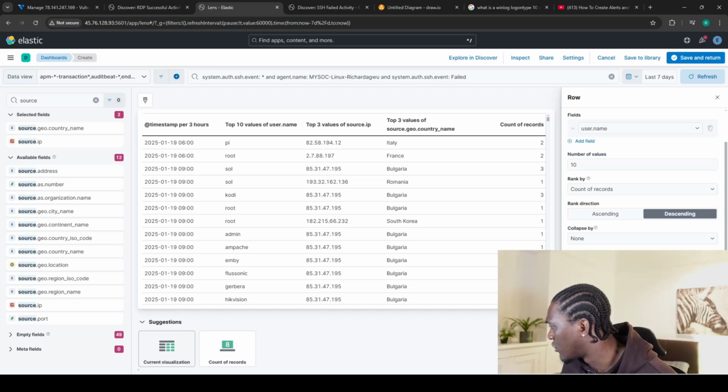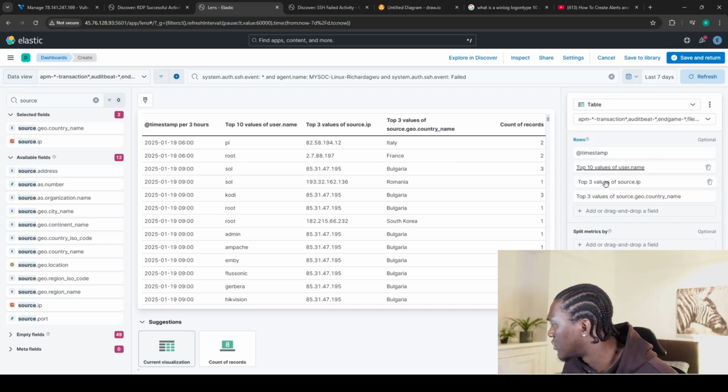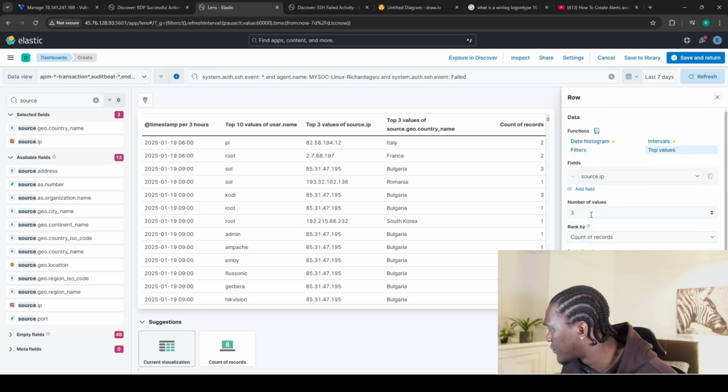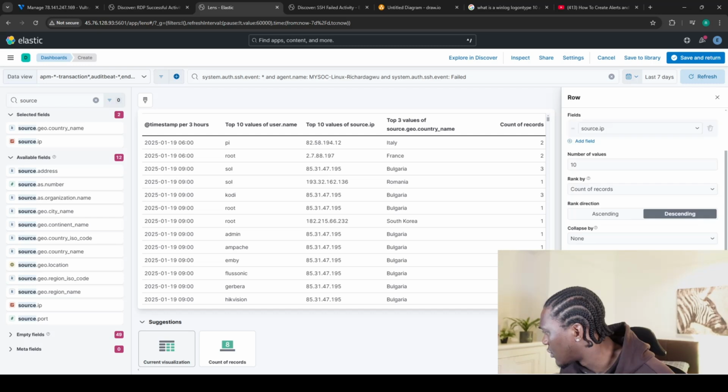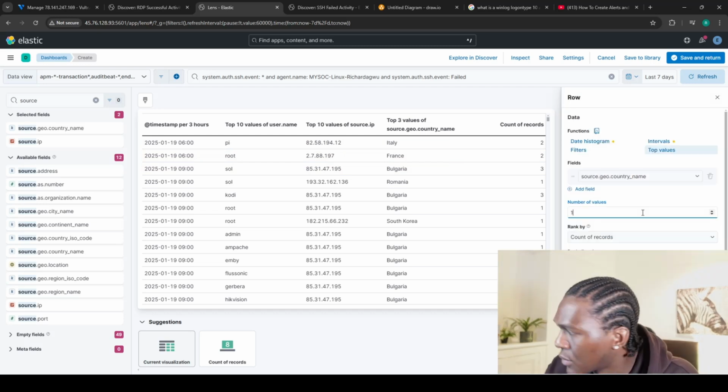I'm going to click on advanced and we're going to remove the group. Okay, so you can see top 10 value. I'm going to do that also for source IP. Change that to 10. Then we're going to uncheck the group remaining values for others. And I'm also going to do that for the country.